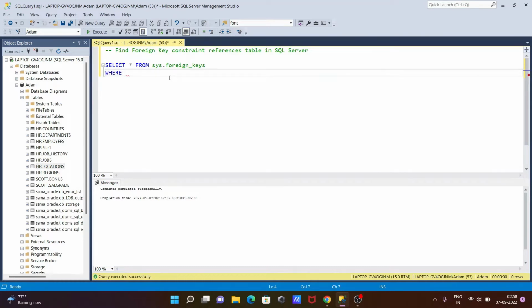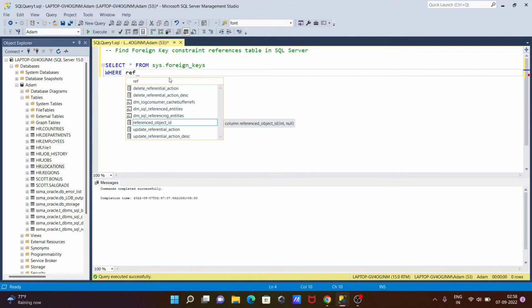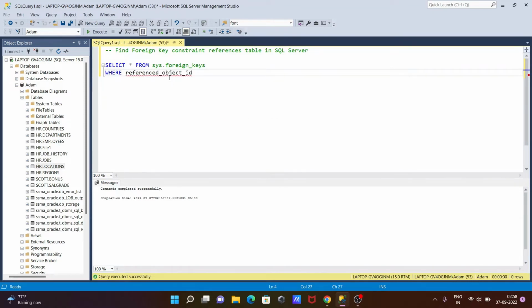Where, and now we need to use referenced object id. So referenced object id should be equal to object id of your table name. Here we know the HR employees table has some foreign keys, so I'm giving HR in capital letters, then employees.